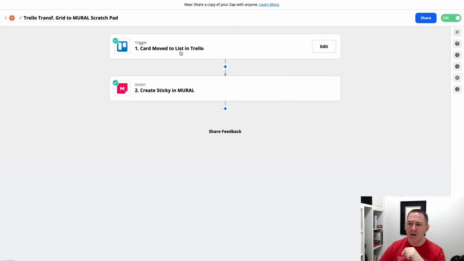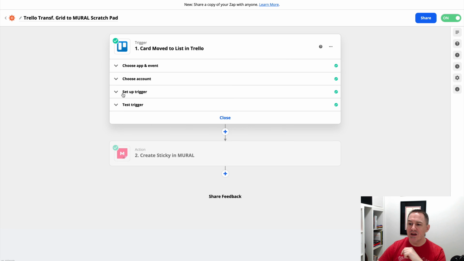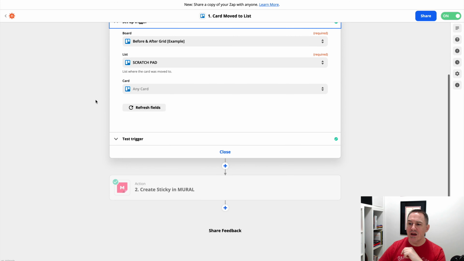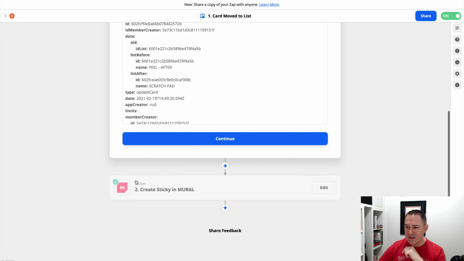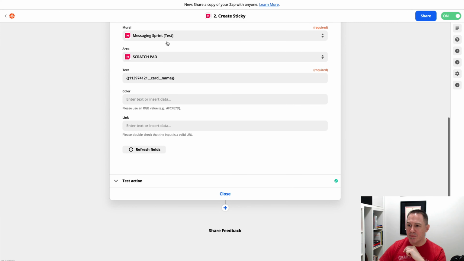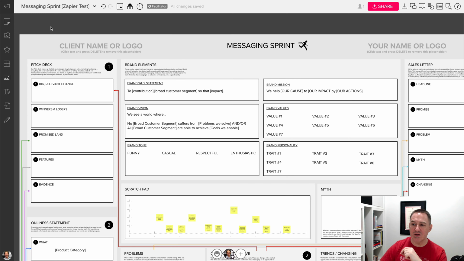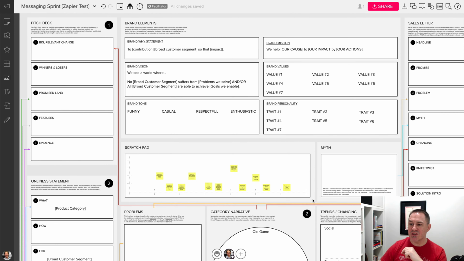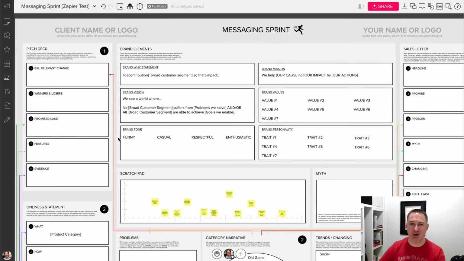It's pretty simple. Whenever you move a card into a list in Trello, it's going to trigger this. The trigger is going to be from the Scratchpad list. Any card that gets moved into that, if I go down here, the action is set up to put it into the Scratchpad in the MURAL canvas. What that looks like is, in the center of this canvas, I've added a Scratchpad. Now, this is essentially just a decision-making tool.